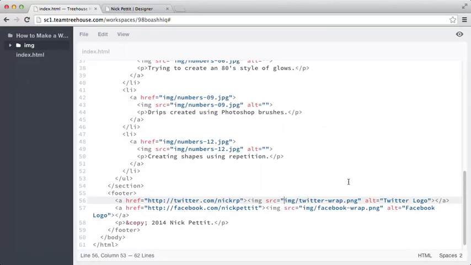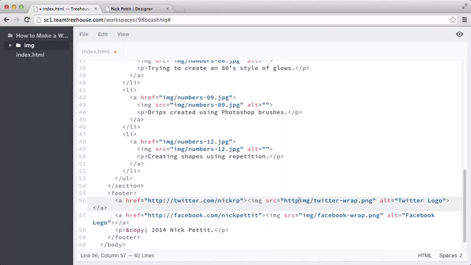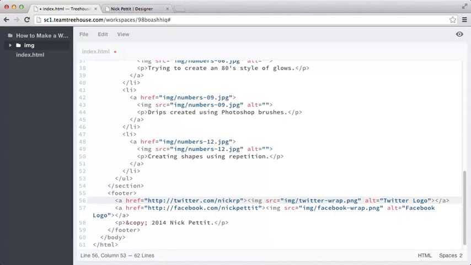If I were to type out the full domain name here, so we could say example.com/image/ the name of the file, and if we did that and then we tried to put this website on another domain, such as example2 or something like that, then all of our images would break because it's not the same path anymore. So you want to keep these relative.